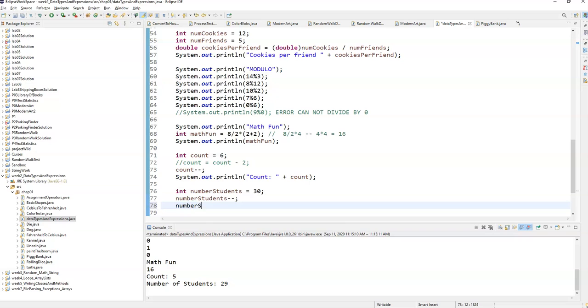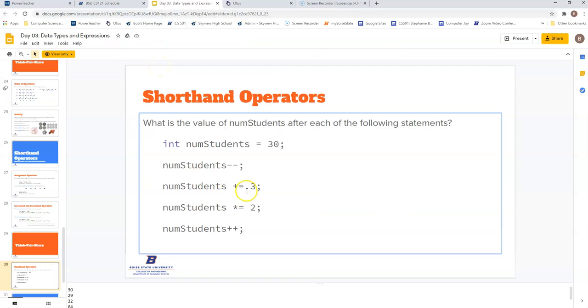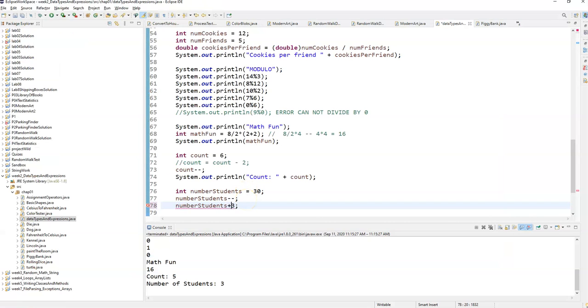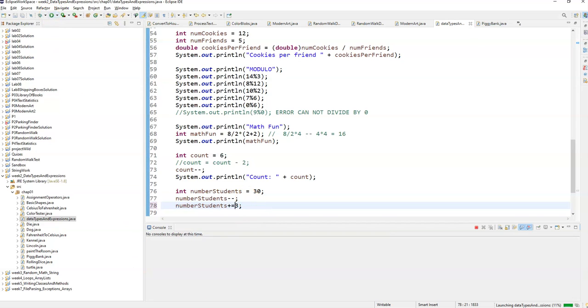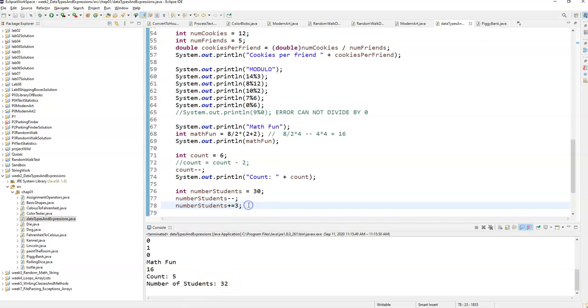So number of students plus equals 3. So 29, and we're going to add 3 to that. I made a mistake there, so our plus equals 3, I think. Plus equals, yeah, I keep on typing around. Plus equals, there we go. So we are at 29 plus 3 is now 32.